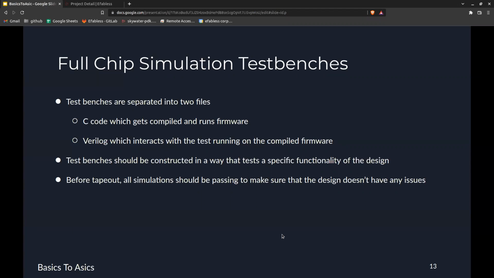And actually, we encourage that you have all the test benches running and passing, gate level, gate level with SDF, and RTL simulations before tape out, so that you make sure that your design is bug free, timing clean, and you don't have any issues with your design, so that when you get back your silicon, it doesn't have any problems.